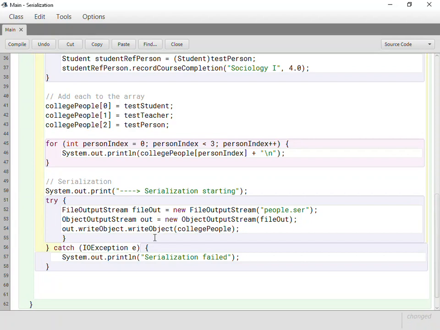Why don't we just write the whole darn array in one big splat, right? It'll write the contents of the array, each of the array elements points to another object, and each of those objects is serializable. Isn't that going to just do the whole thing? And the answer is it's absolutely going to do the whole thing, and it's kind of amazing, right?